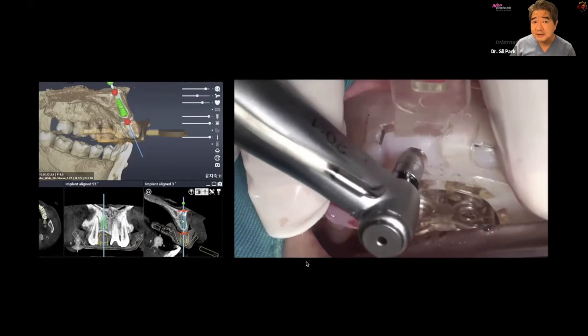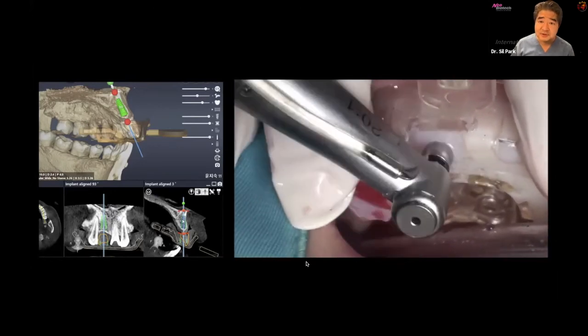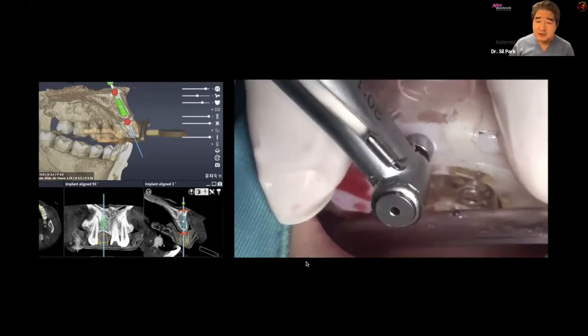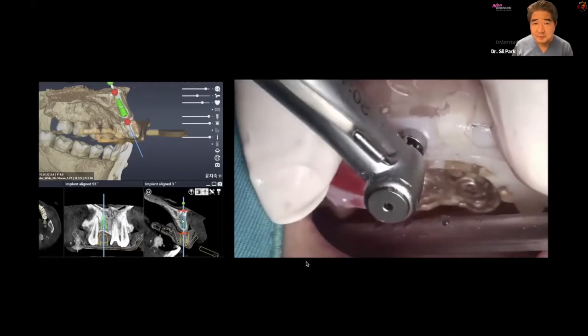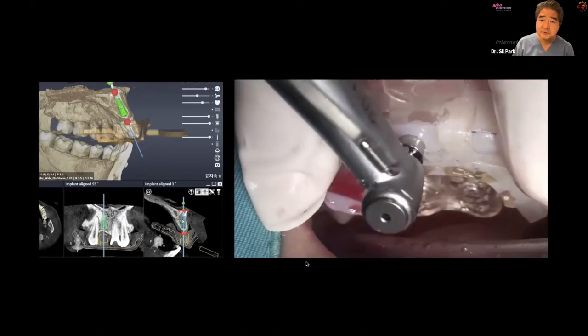In this case, we possibly need a bone graft or soft tissue graft, and then you can use that procedure too. If it's not necessary, you don't have to open the flap. That is totally up to you.